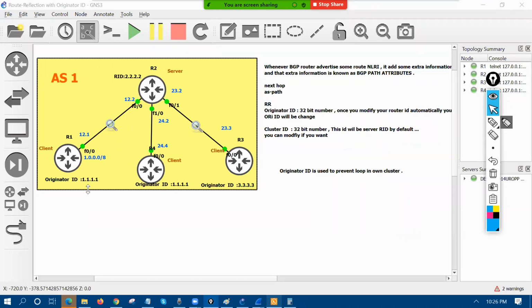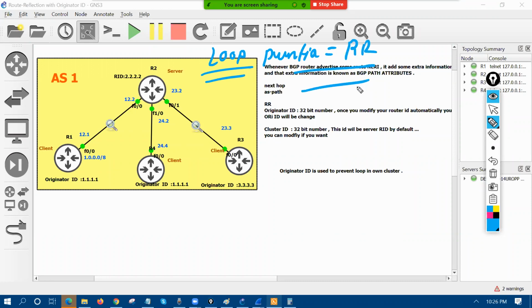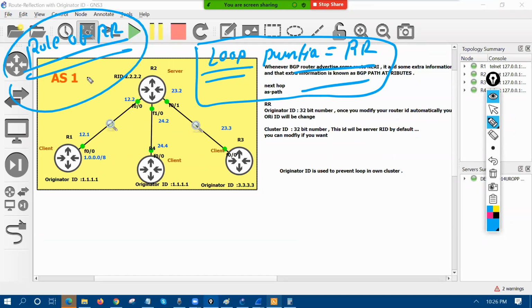I'm again repeating, I'm not done. We have a loop prevention mechanism in the route reflector. At the same time, we have rules of a route reflector as well. I'm just giving the overview of how the route reflector is working. I'm just giving that information right now. One minute.